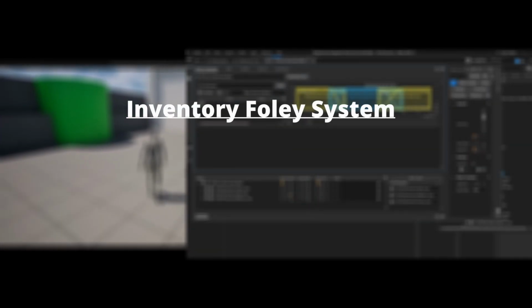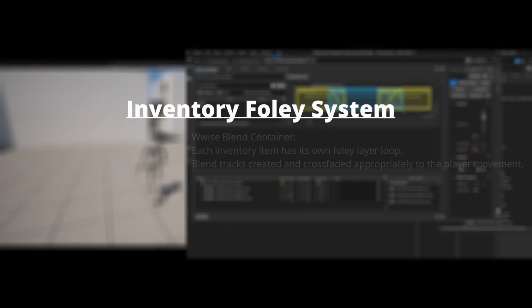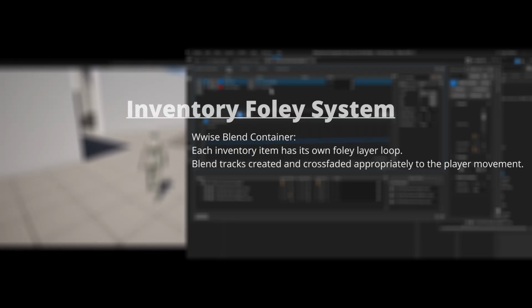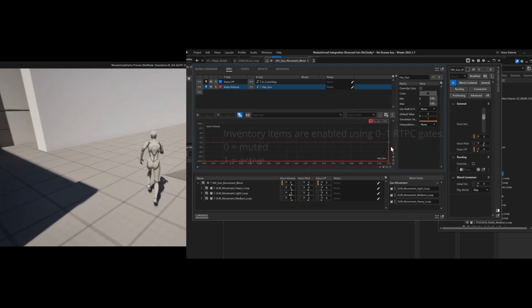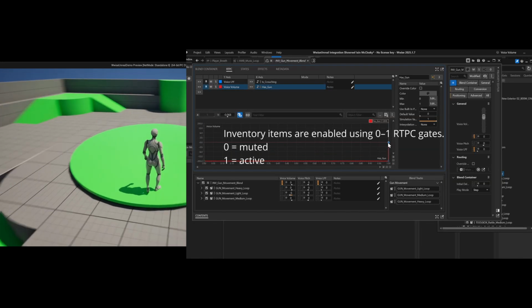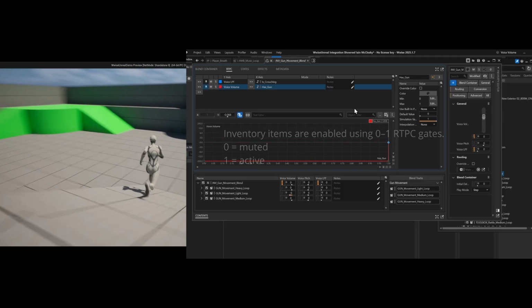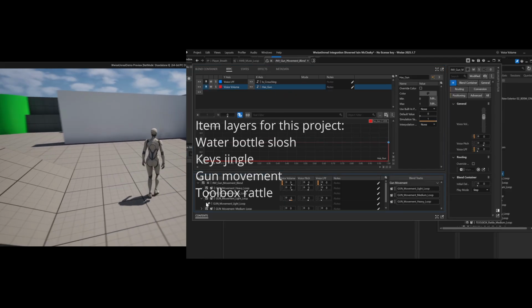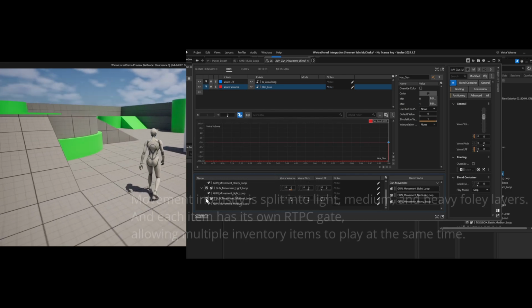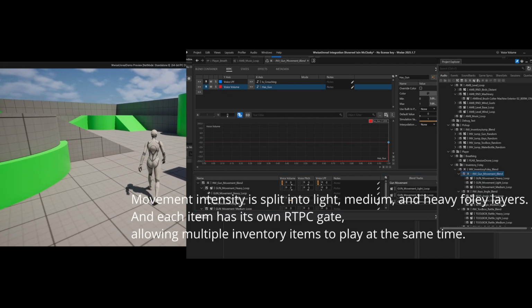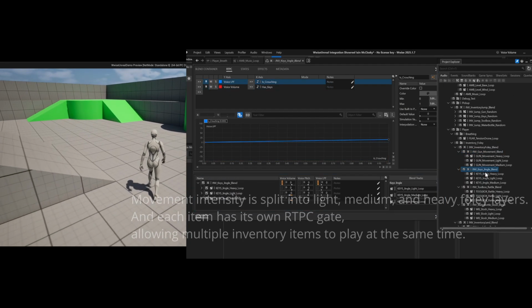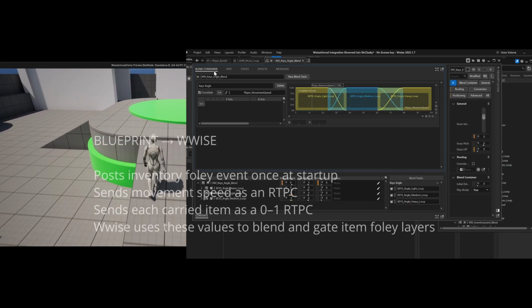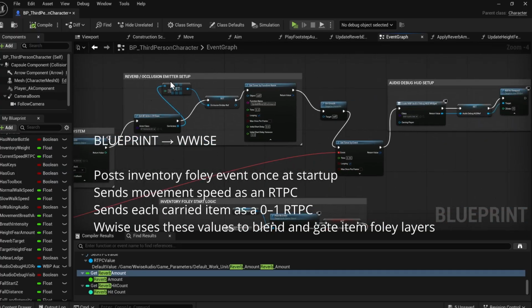I used a Wwise blend container so I could easily crossfade between different item Foley loops based on the player's movement. Each item had RTPC gates, 0 being muted, 1 being active. The movement intensity was split into light, medium and heavy Foley layers. A lot of work went into creating the blueprints that would set in game parameters to Wwise.